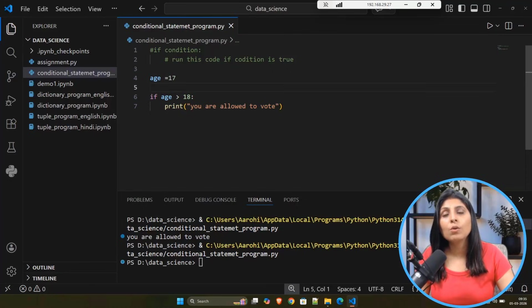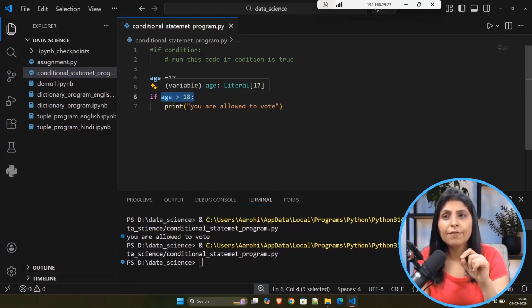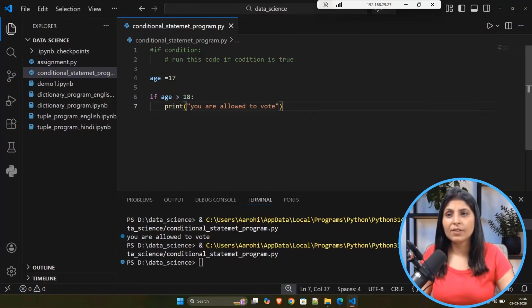So how to handle this situation? Now suppose you want that if the condition is not true, like in this case, if age is 17, when the condition is not true, let's say you want to handle that situation also. You want that something should happen when the condition is false. So for that, we will use if else. So let me save this file and create a new file, and in that file we will write the if else statement.